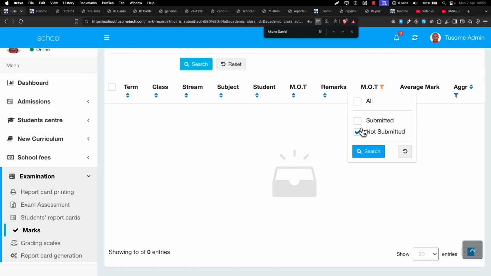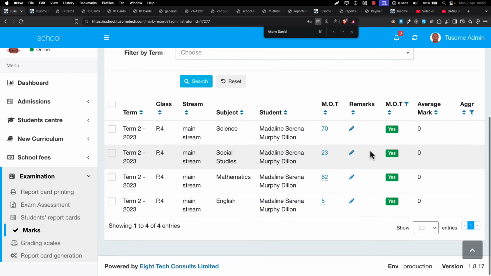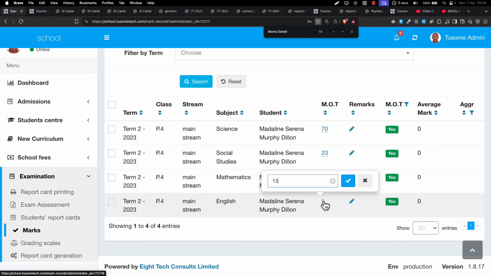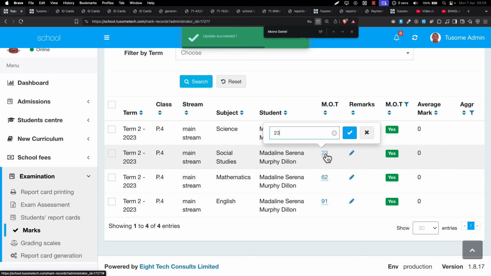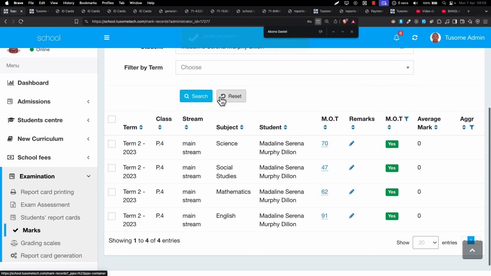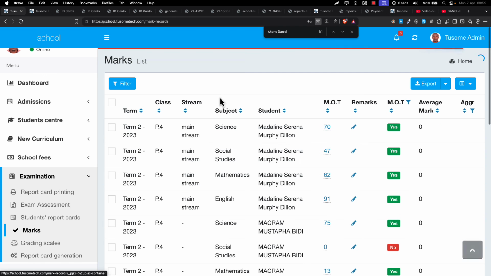I can remove this filter and search, and then I'll see that this student has only 4 marks, and all of them have been submitted. Click there. You can see that the marks have been submitted. Alright, if I want to see for others, you can do the same as well. So that is how we deal with the marks submission.